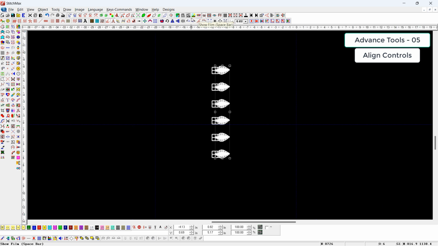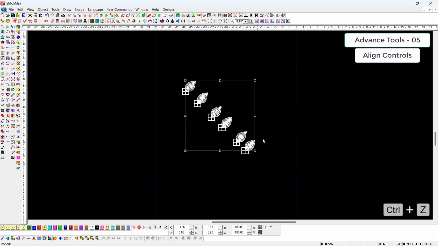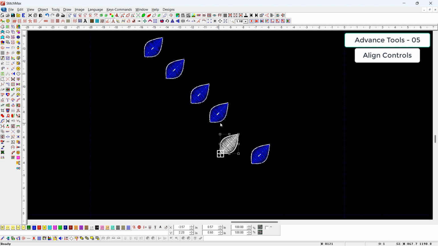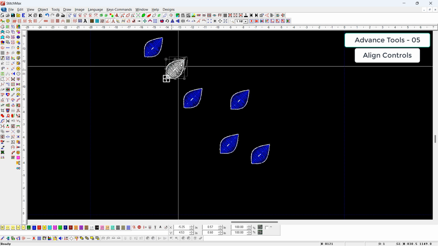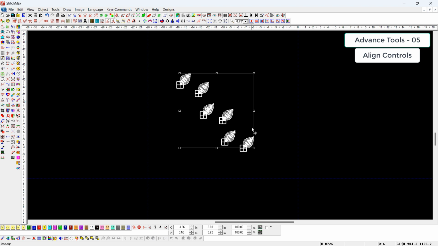Right now, let's change this object's direction a little. We need to align this at 45 degrees and also maintain the spacing. So, we can use the Alt down arrow and Alt right arrow. This will also maintain the same distance between all objects, and it will also align at 45 degrees.